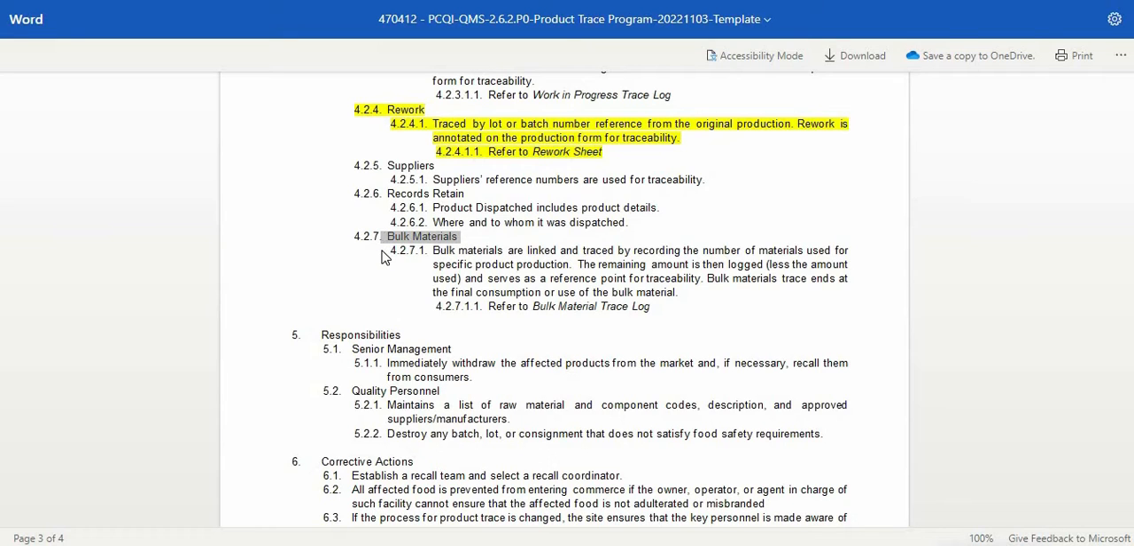Lastly is bulk materials. Bulk materials are linked and traced by recording the number of materials used for a specific product production. The remaining amount is then logged and serves as a reference point for traceability. Bulk materials trace ends at the final consumption or use of the bulk material, which you may refer to as the bulk material trace log.